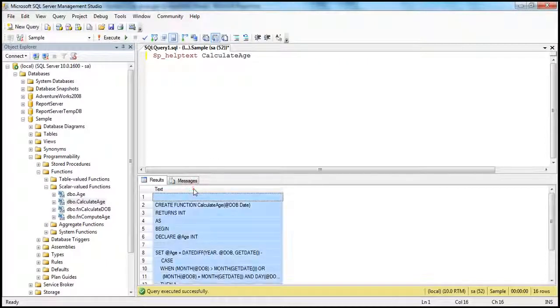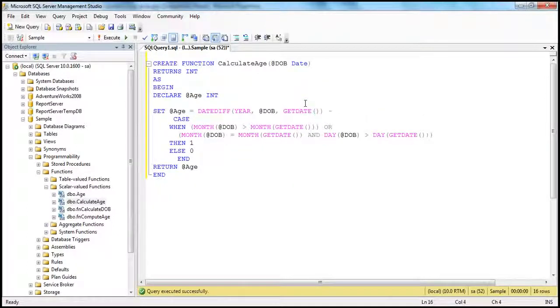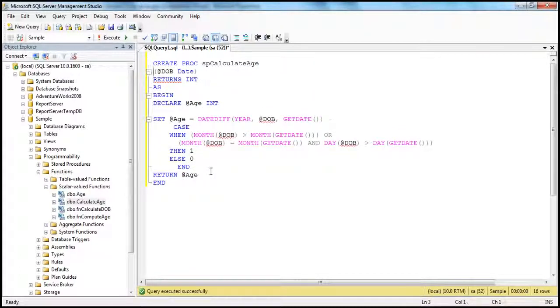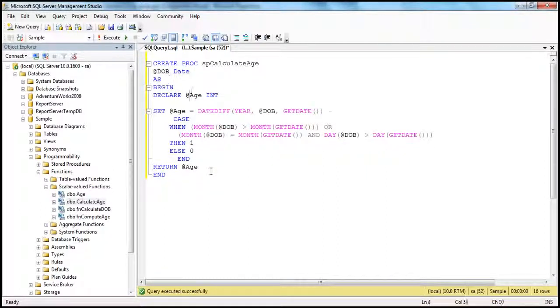So now if I look at this, this is the function implementation. Now instead of saying I want a function, I can say create procedure. I can also convert this to a procedure. Create procedure. Let's call this sp calculate age, and then we will say this procedure is going to take at date of birth date, and we wouldn't say it returns. As begin, and finally instead of returning we will just say select age.